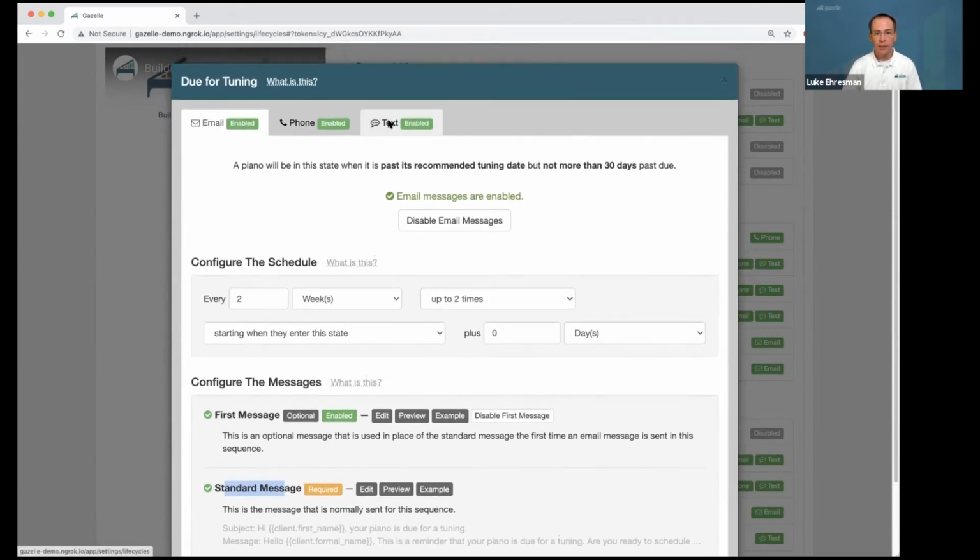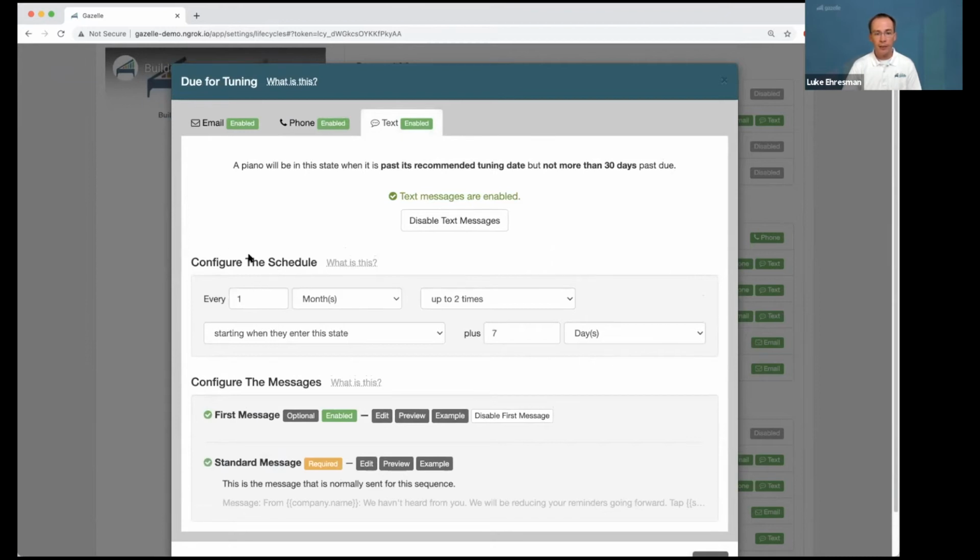Now, texting works the exact same way. I can set up a schedule for it. So in this case, it's going to say every month up to 2 times and 7 days after they enter this state. So on December 1st, in that example that I gave, Gazelle is going to say that they're due for tuning. So in this case, 7 days after December 1st, we're going to send them their first text message, and then we're going to send another one a month later.